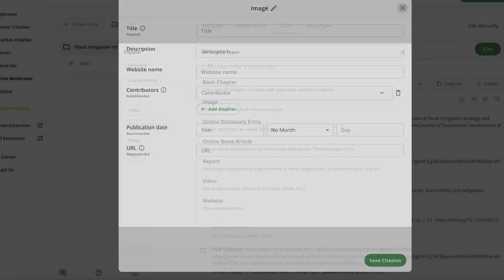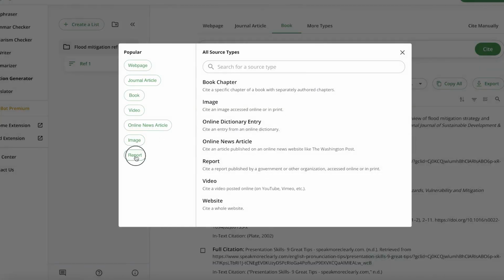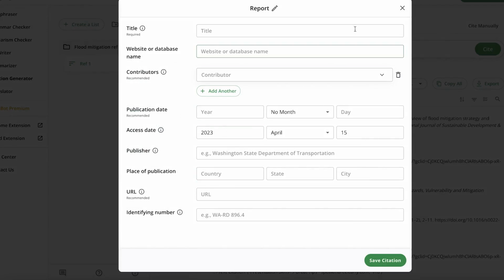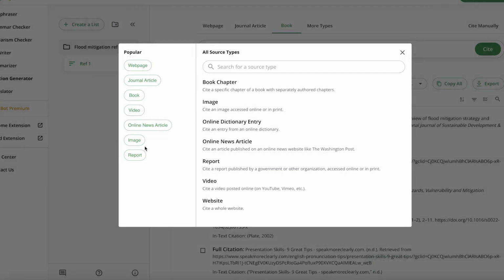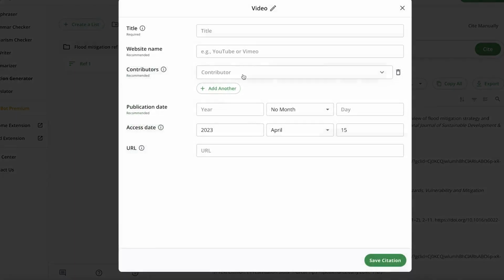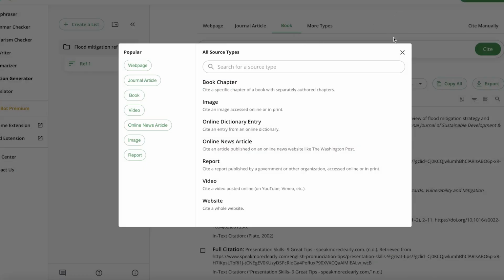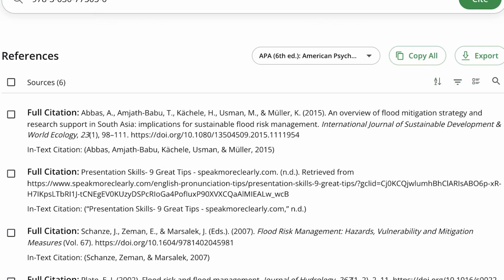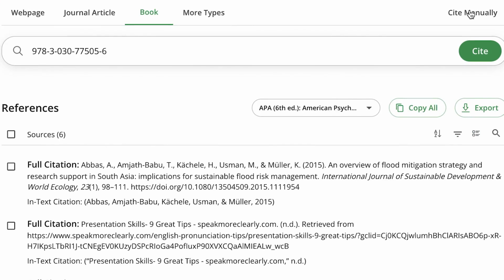directly for you. So this is how to add an image, a report. If it's a report, this is what you need, and if it is an image, this is what you need. You need this much information. And if it is a video, you can see you need this much information. You just paste it in and say save citation, and it's going to save the citation for you directly. You can check out, you can export, you can copy all to your document, or you can cite manually also from here, depending on what kind of document you are working on.